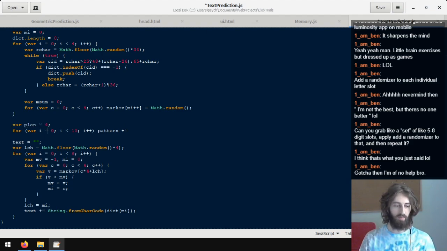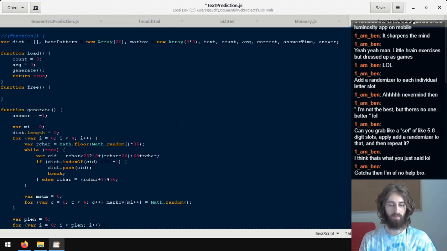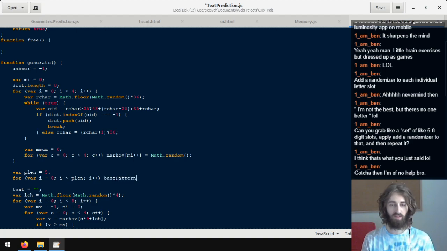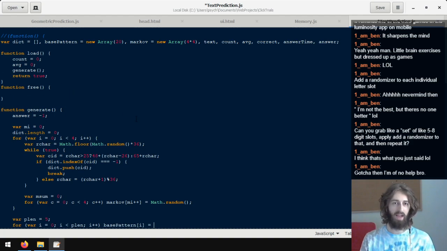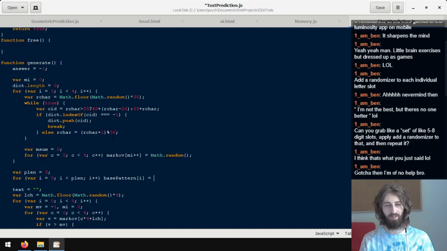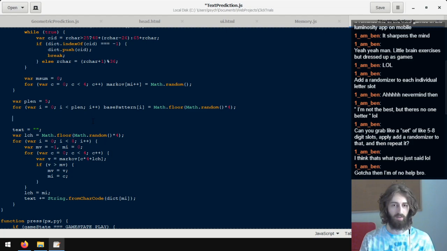So I need to set the base pattern length. I guess I'll just do something small to begin, like 5. And we generate a random sequence. This isn't really the pattern, or at least not what's shown in the game. This is instead the pattern that's used to train the pattern network. So we get this random pattern that actually doesn't have a pattern, but it repeating itself will cause a pattern.